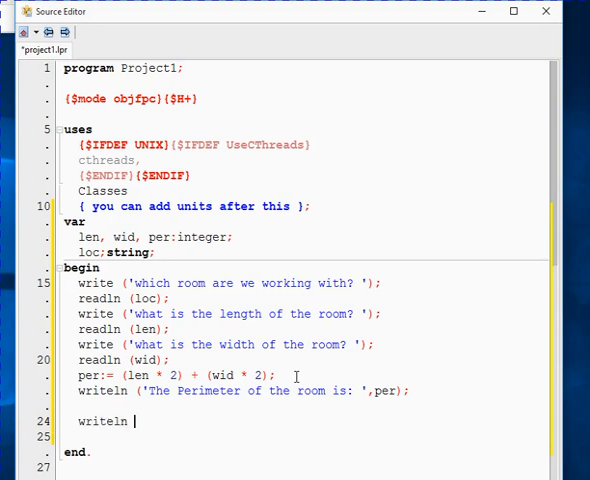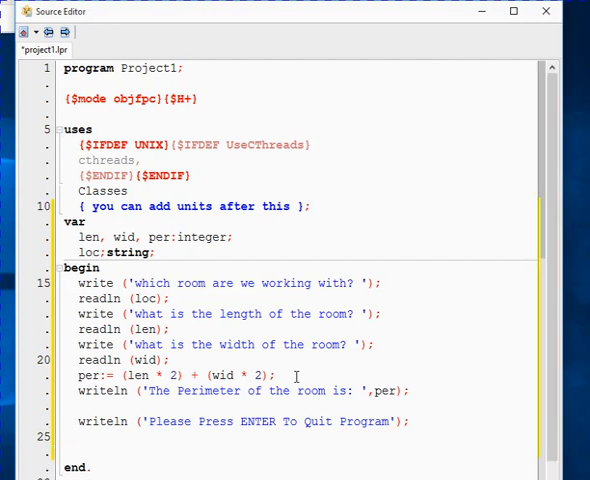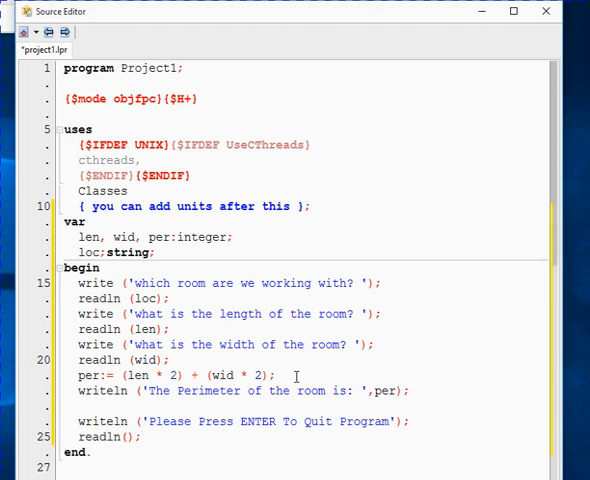So I put writeln, open bracket, single quote, putting a message on the screen: Please press enter to quit program. And then I would readln, open and close bracket, semicolon. So that ends our little program here for the time being.